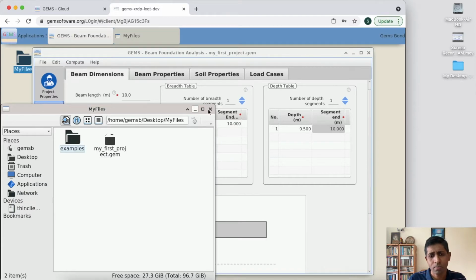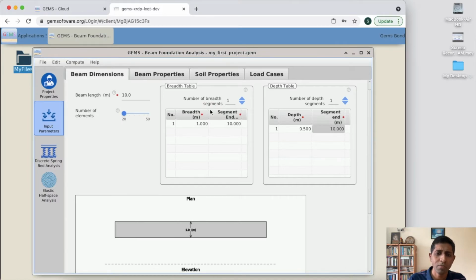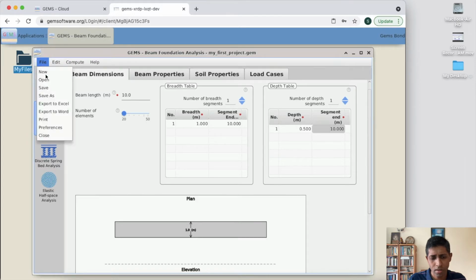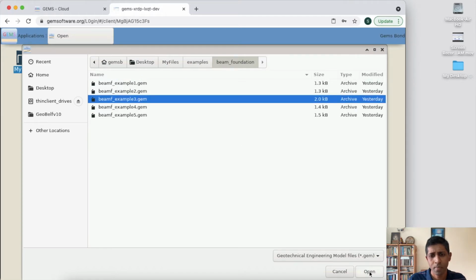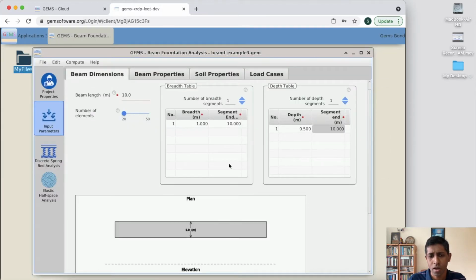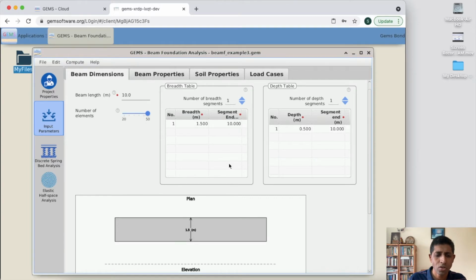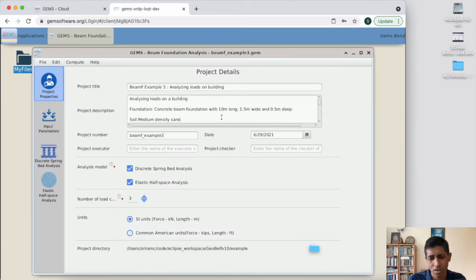So let's try one of these examples using Beam Foundation software. So let me open example, say 3. So I'll select desktop, My Files, examples, Beam Foundation, say example 3. This is for modeling a foundation of a house. And there's a YouTube video that is also associated with it. You can see that in the projects pane, there's a YouTube video which you can watch to get details on this problem that is being solved. So let's run the analysis quickly.